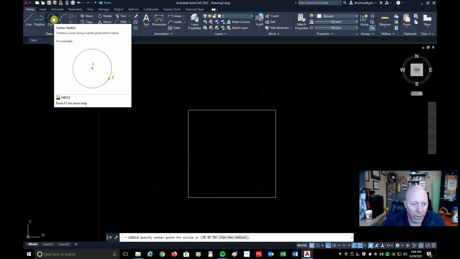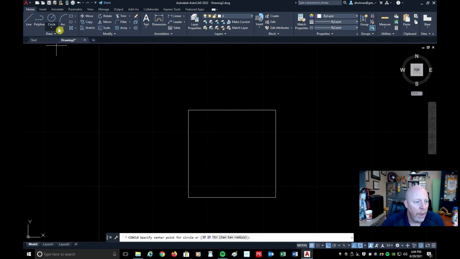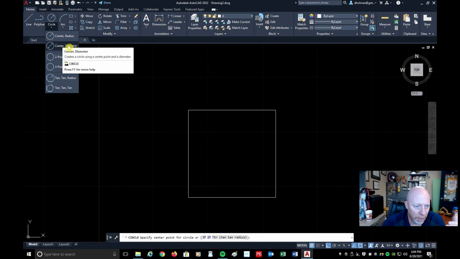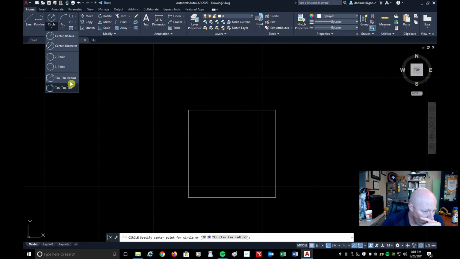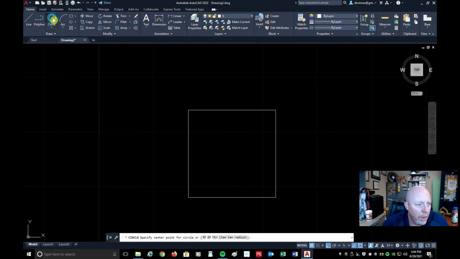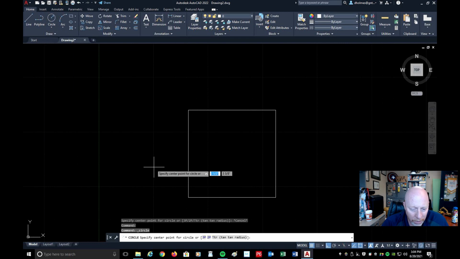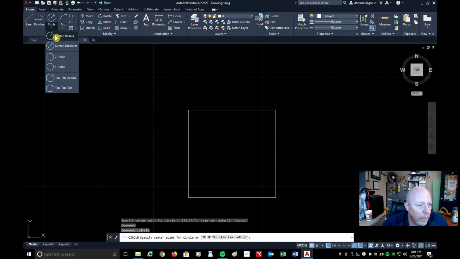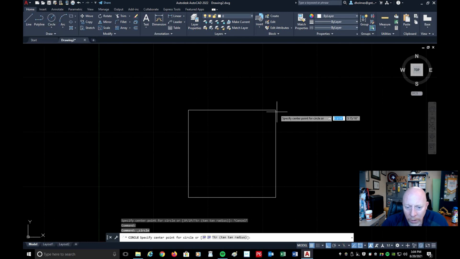Well, what if I don't know the radius, or I just know the diameter? Well, we can do that too. If I click the down arrow, you have some options where you can go center radius, center diameter, 2 point, 3 point, tan. We'll be doing some of these along the way, but there's some different options to draw circles, depending on what you're actually doing. I'm going to keep the one that we picked here, center radius. So what I'm going to do is click on the endpoint of this top right corner. That is the center of my circle.